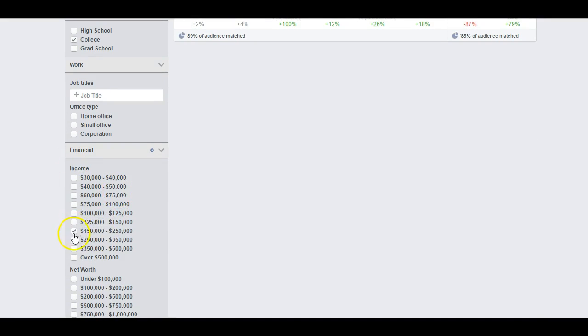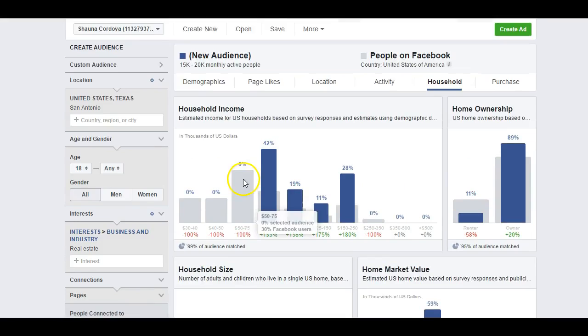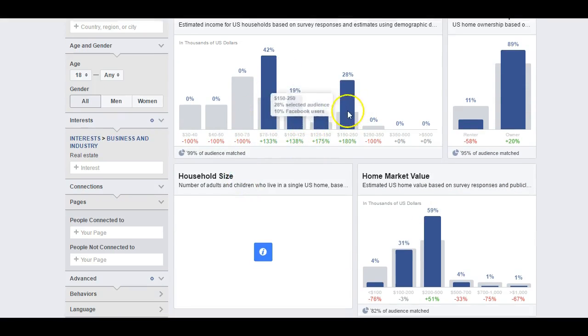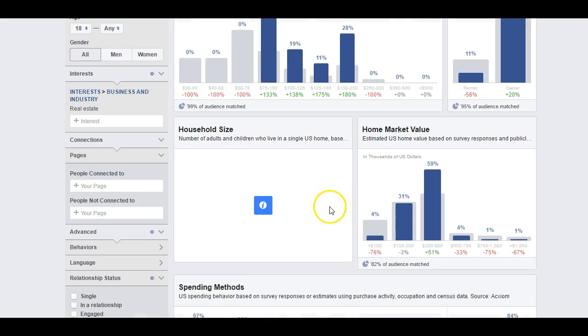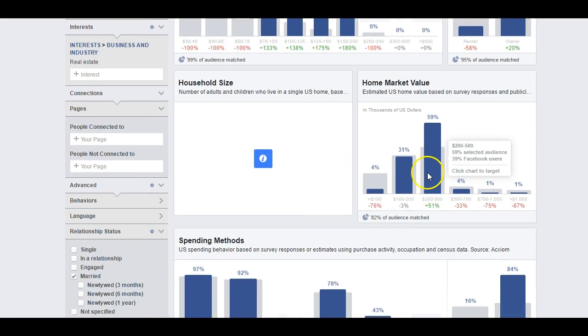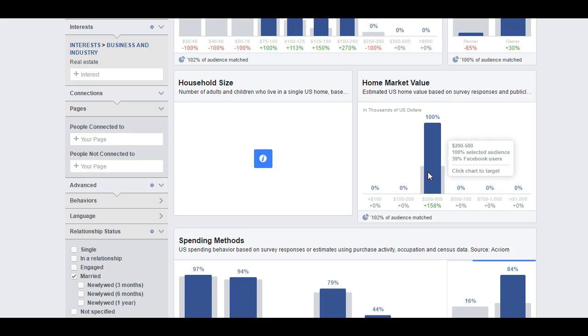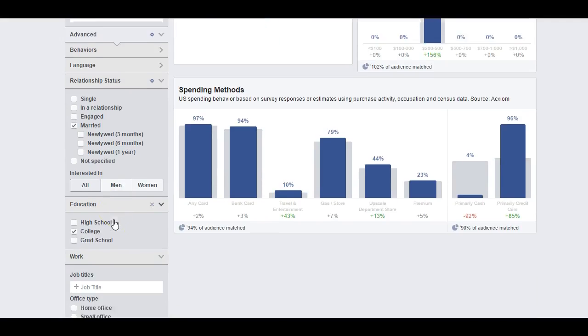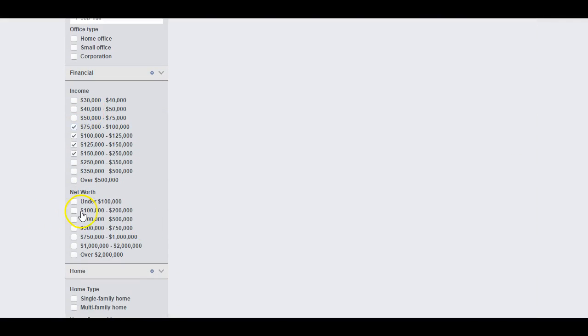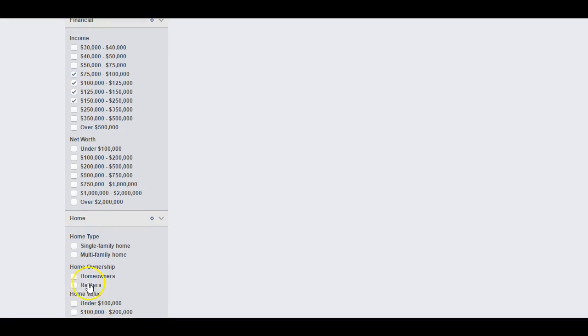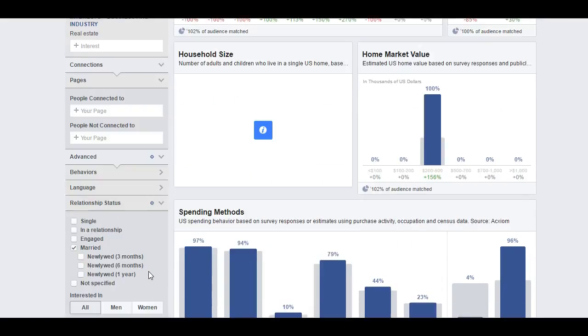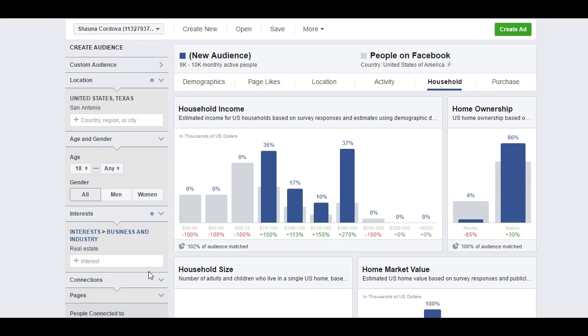So you have these different things here. If you want to include a few others, you can do that. You see how these light up again? And this is really going to show you a lot of where your sweet spot is as far as income goes. You can even drill down to home market value. So if you want to target people who have a $200,000 to $500,000 home, guess what? You can do that. And you can even target their net worth. I mean, it's pretty cool. You can target renters. You can target all types of different things when you're creating this audience for your ad that's going to be the most responsive.